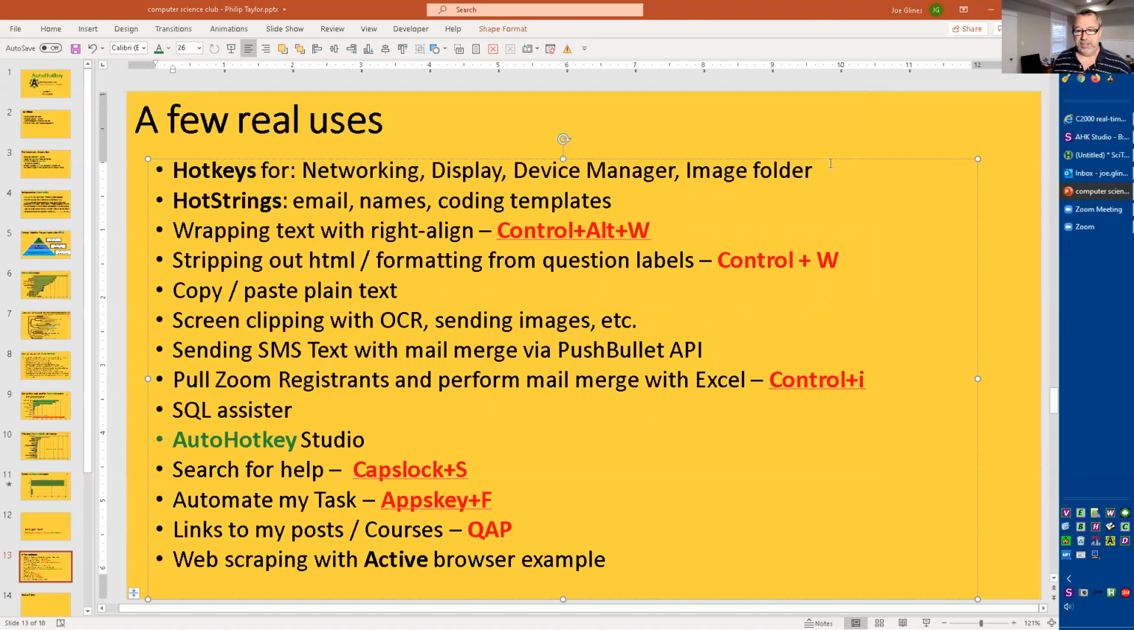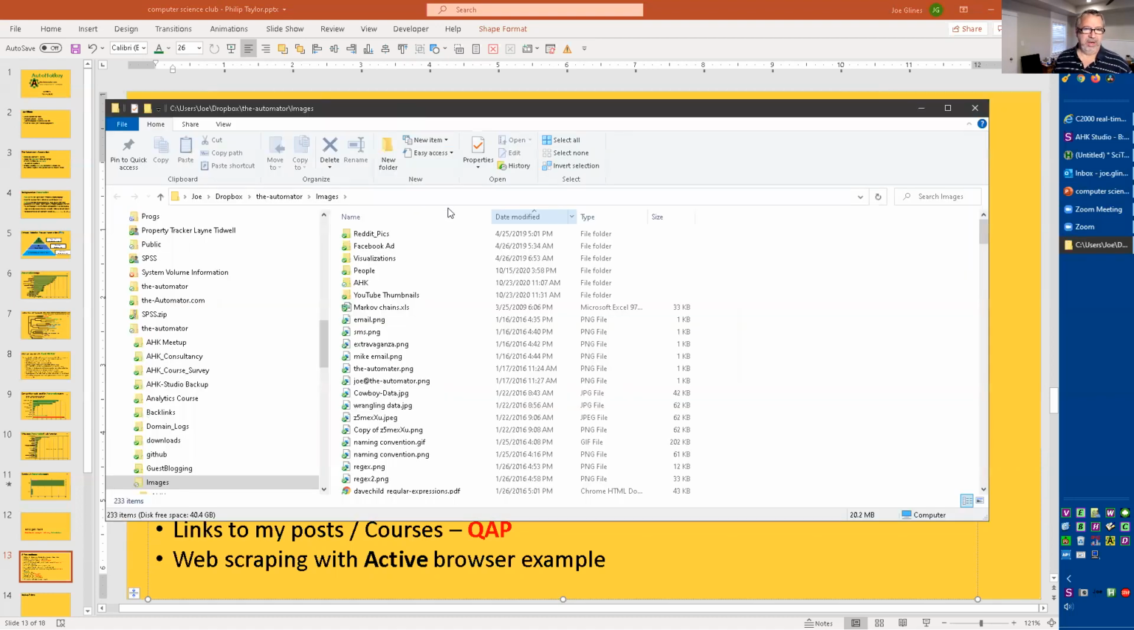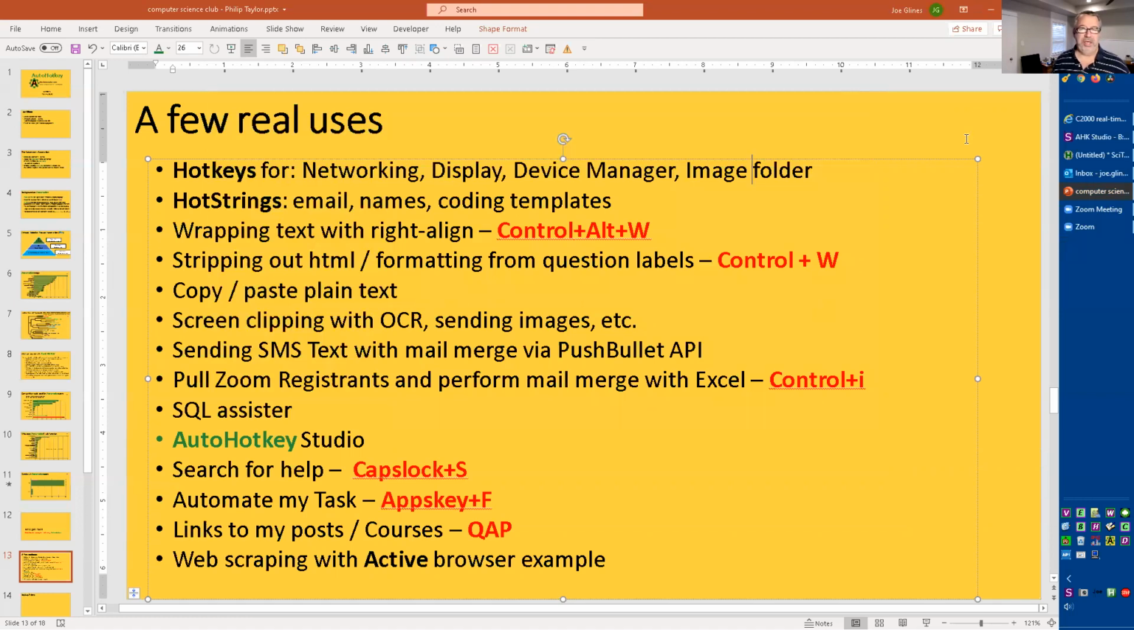Or I can have a shortcut to a folder, which I think is Control Shift. Yep, it opened up on my other screen, but I have it where it runs and opens up a folder. And you can have it do almost anything you want, right, to have it launch something for you.